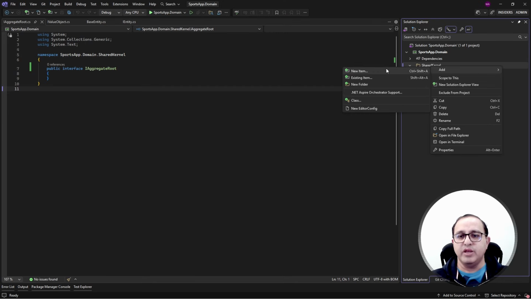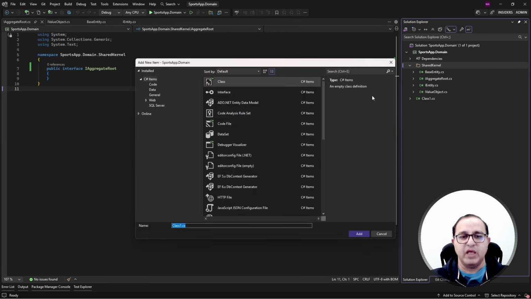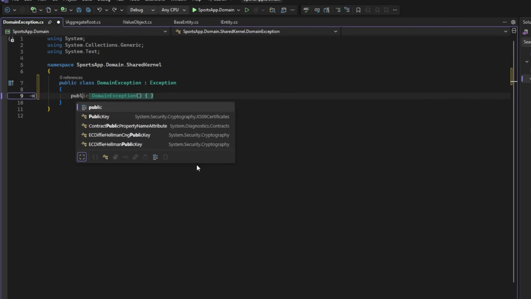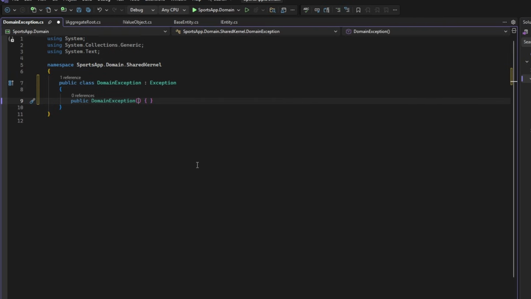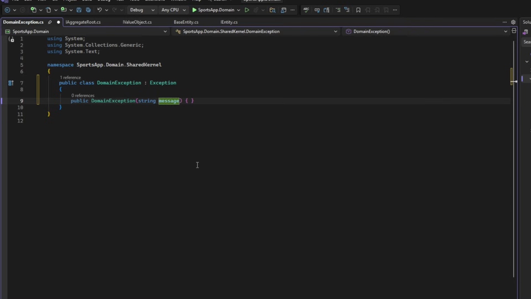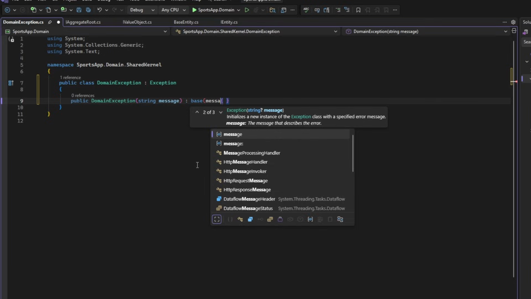Next thing I need to create in the shared kernel folder is a special type of exception called DomainException. This class is also going to be public, and it will inherit the .NET Exception class. Inside this class, I'm going to implement a few constructors. The first constructor will take a string message as a parameter, and it will pass the message parameter to the base class constructor.